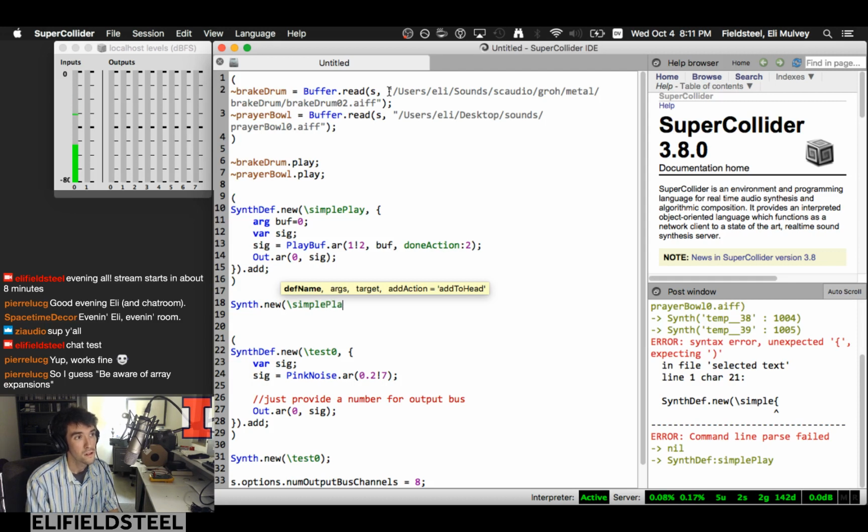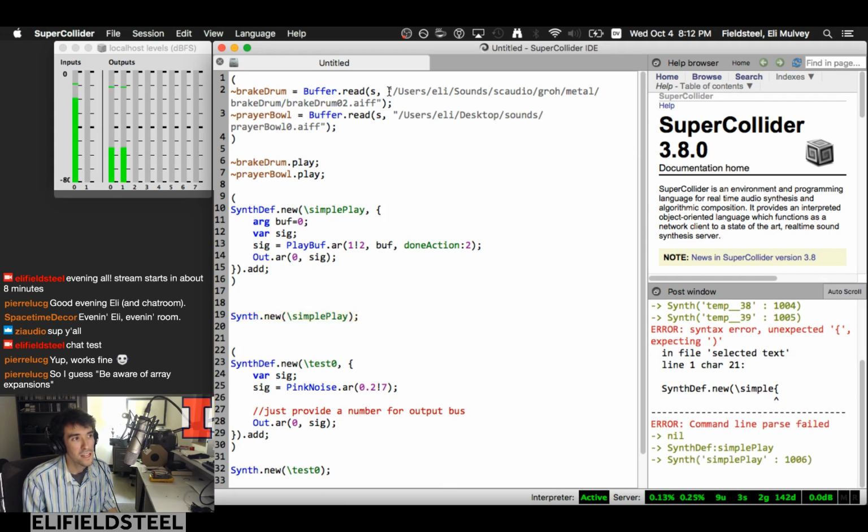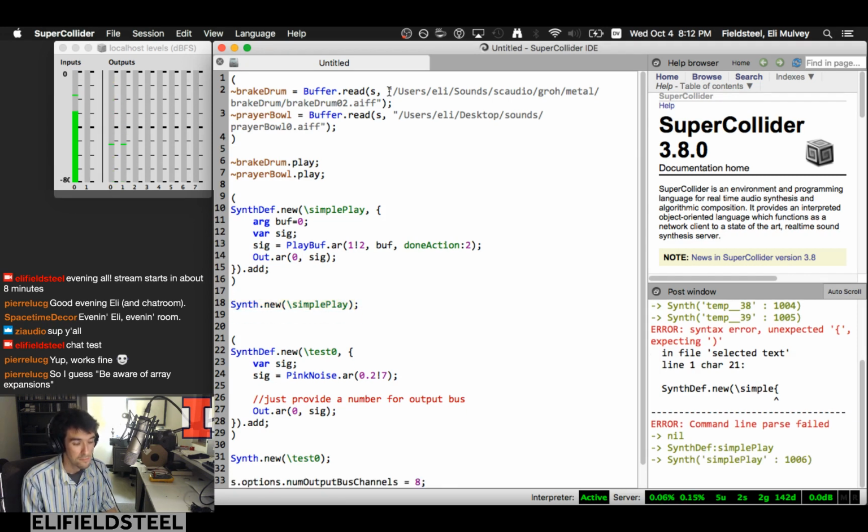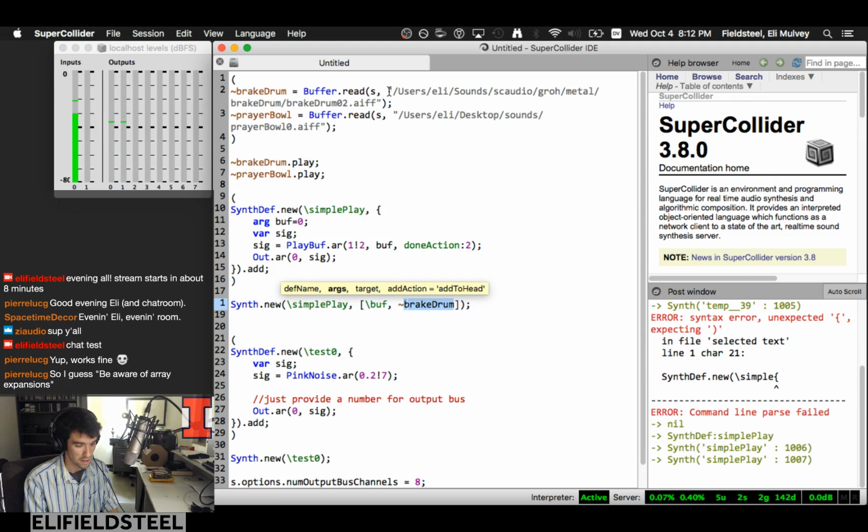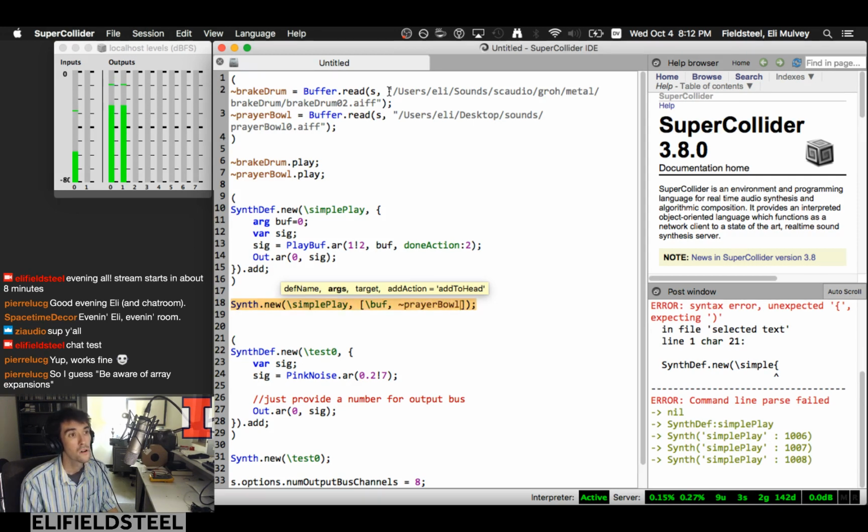simple play, you know, if we just stop here, then what buffer are we going to get? I mean, we'll probably get break drum, because that's the first one. But that's not really the point. The point is we have the ability to pass in arguments when we create a synth, and so that's exactly what we should do. And I think, yeah, we just leave it like that. So that works. Or we can say prayer bowl.